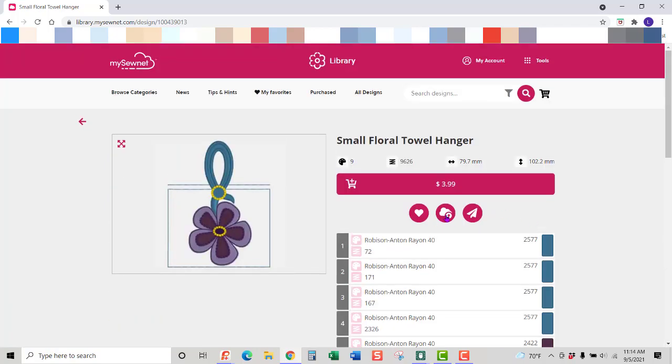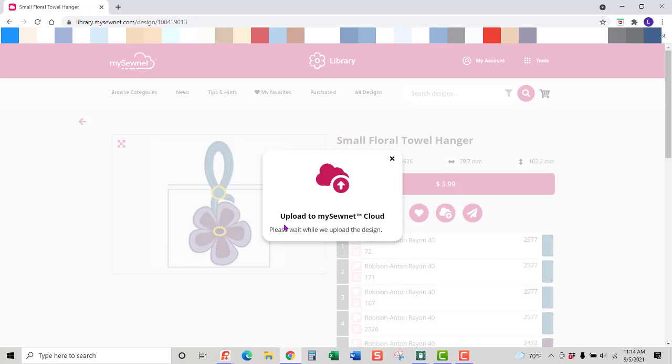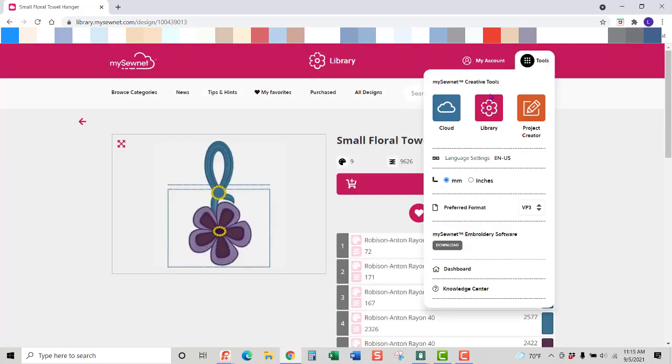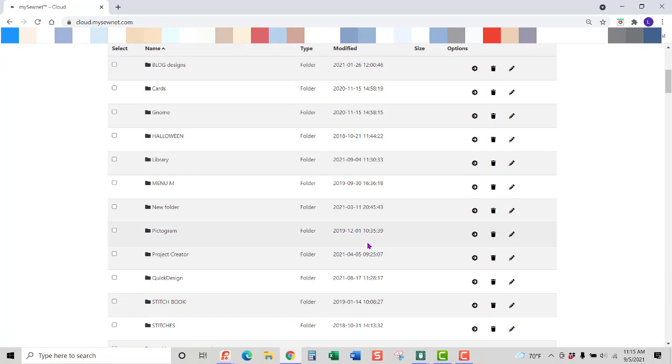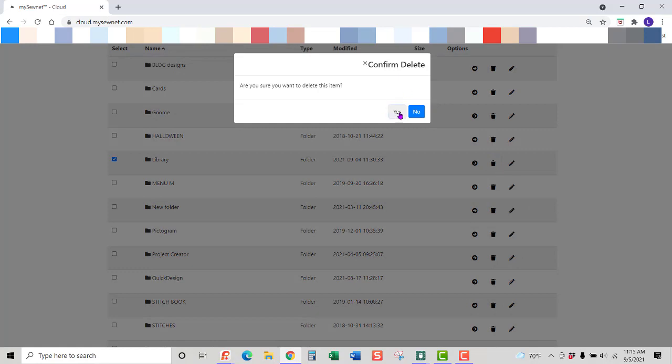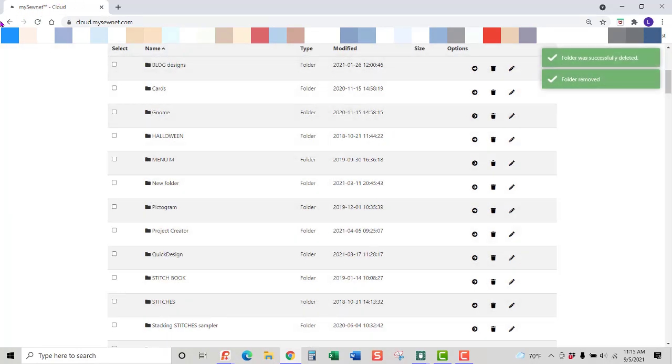So let's go, and I'm going to actually send it into my cloud. It says upload to my cloud, and please wait while we upload the design. Well, I have found that sometimes this doesn't work as quickly as I think it should. So what I have found is I have to actually go to my cloud, and I'm going to close this. I'm going to go here into Tools. I'm going to go to my cloud. And I have lots of things in here, so don't pay any attention to how many I have. I shouldn't have this many. I'm going to go to the library folder, and I'm going to delete it.